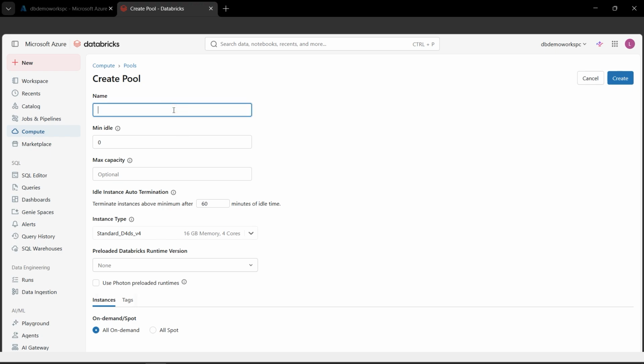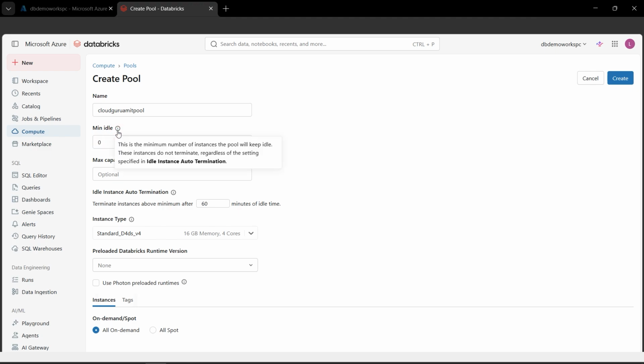So first, let's give a name to our pool, like Cloud Guru Amit pool. So min idle. So here is the min idle. We can mention the instances which do not terminate or terminate. Min idle 1, we can keep max capacity. Again, it's optional. And then we have the auto termination thing.